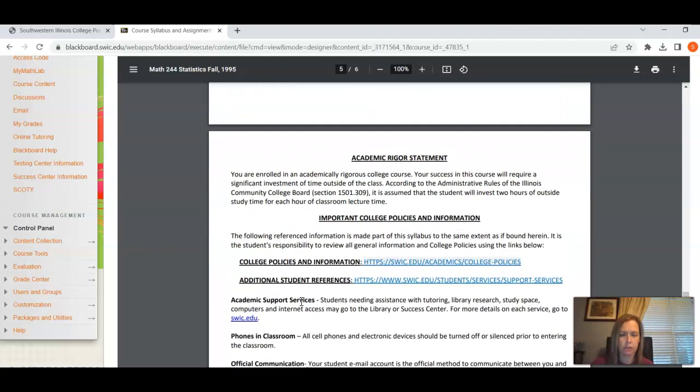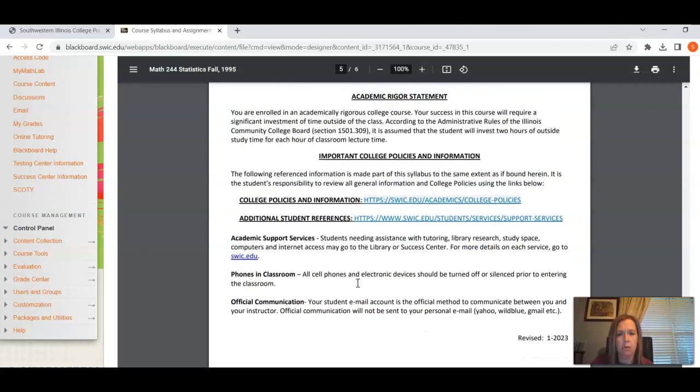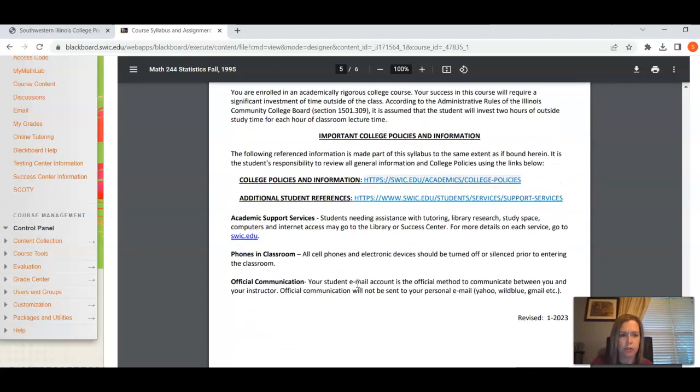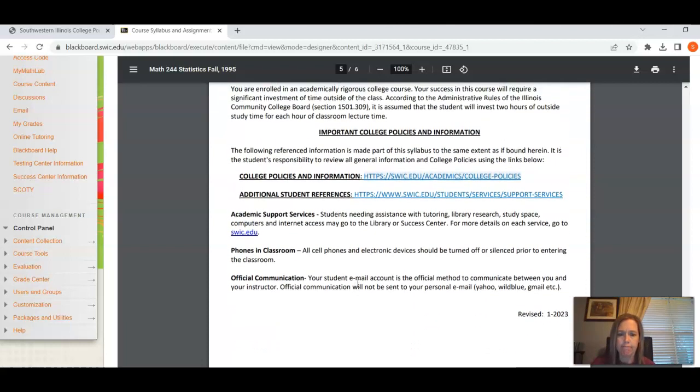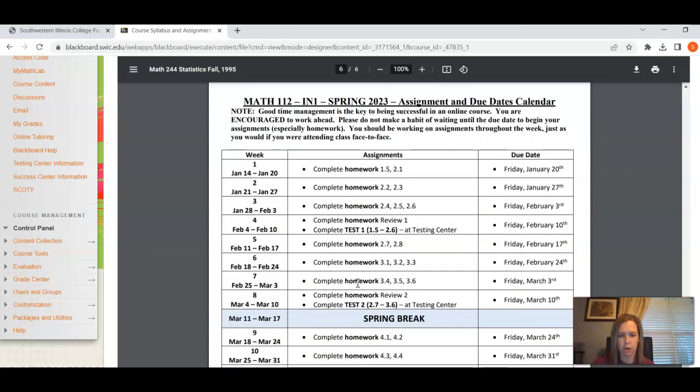Most of this other stuff is stuff you can read on your own. I would encourage you to click on these links for policies and procedures about disability access, weather-related closures, things like that. These are just what the information is on the SWIC website for that, and most of the other stuff is pretty self-explanatory. Okay, all right, if you keep scrolling down, this is an important part of this syllabus.